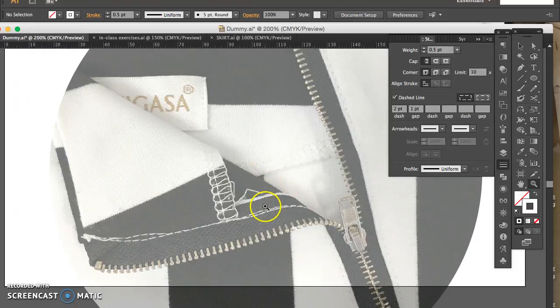I'm going to show one more video, and it's going to share with you how to create these overlocking type stitches. So I'll be back in a moment with another video showing you that.